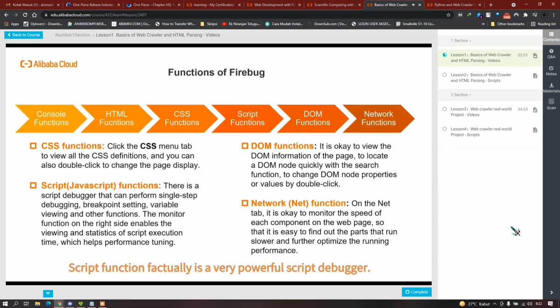Script function factually is a very powerful script debugger. We can see all the JavaScript scripts defined on the page, which can be set by adding breakpoints or by single-step debugging, variable viewing, etc. We can also view the corresponding running time and statistical results. This can be very convenient to debug the script program. The DOM function is used to view the DOM information of the page, and the node can be located by searching. Network function is the corresponding network running time, as well as all its network request information.